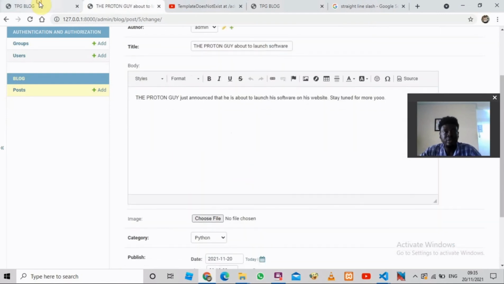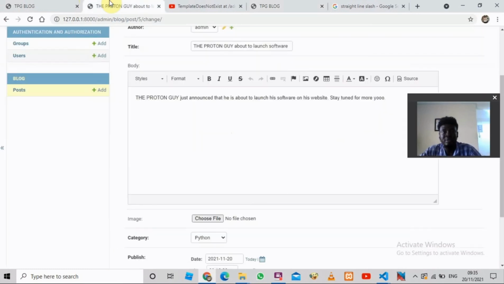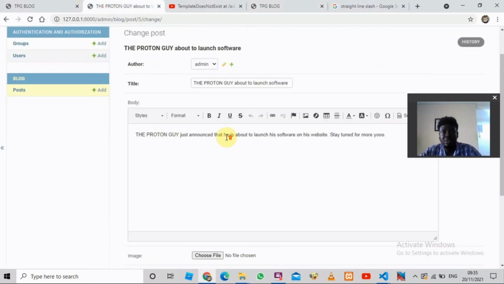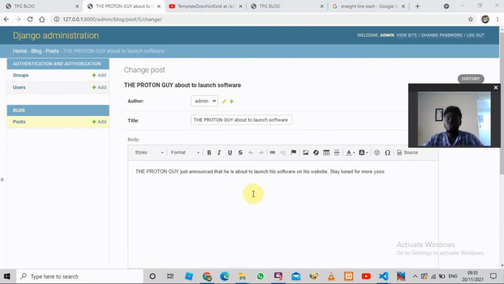So if we want to say we don't want to add a new post from the front end, we can just do this from the admin page, and you can see the rich text editor has been added to the admin page.